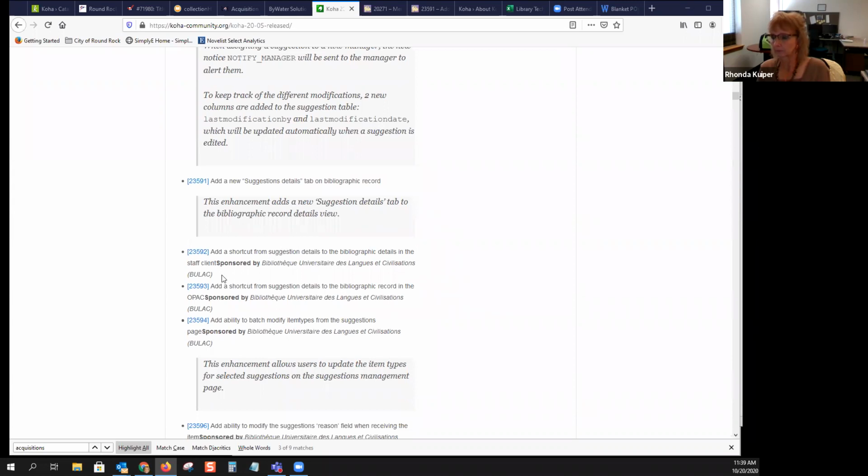I think their numbers are all sequential right here, so I think they just added these all, they're all related. Add a shortcut from the suggestion details tab to the bibliographic details tab in the staff client. No, it doesn't say tab, I put that in there. Add a shortcut from suggestion details to the bibliographic details. So there'd be a connection between those two. That's on the staff side, and then a shortcut from suggestion details to the bibliographic record in the OPAC.